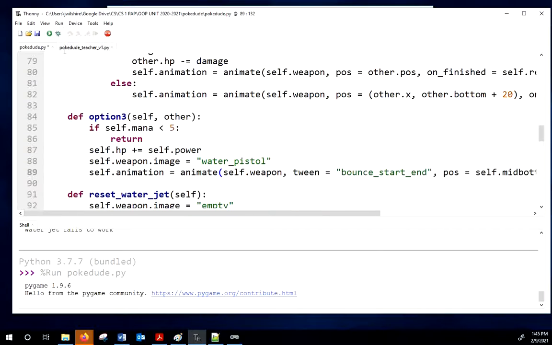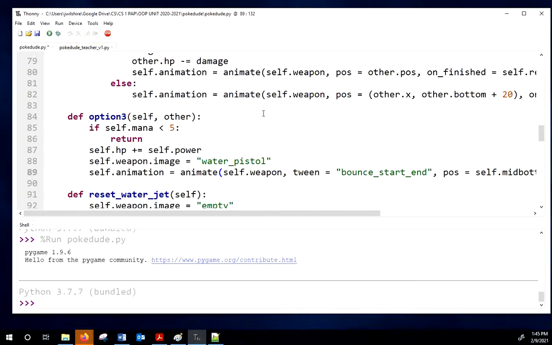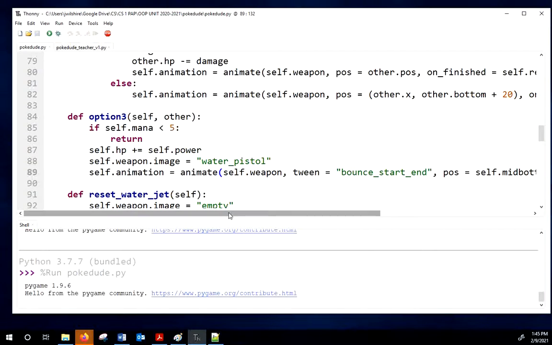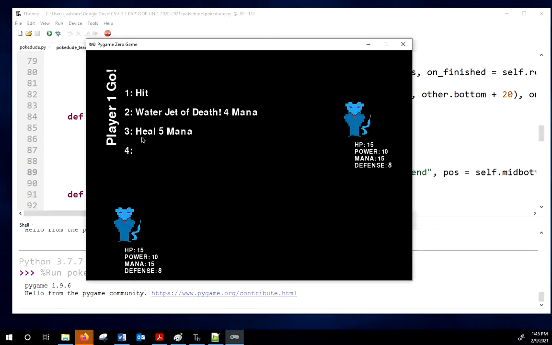I have a heal animation. Okay, so you see we've got our heal options. I'm gonna throw a water jet at them. He says, "Oh man, that hurt. I better heal." I healed.